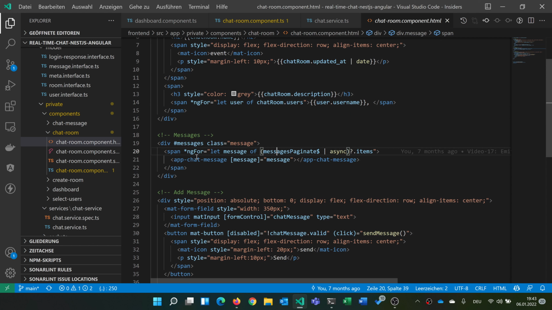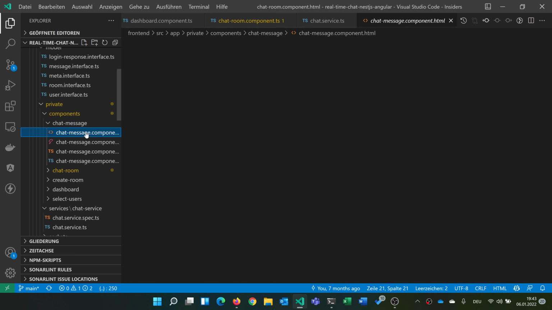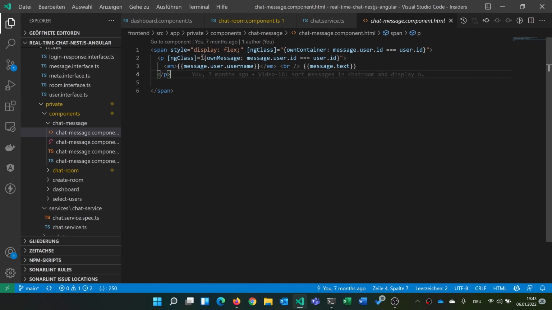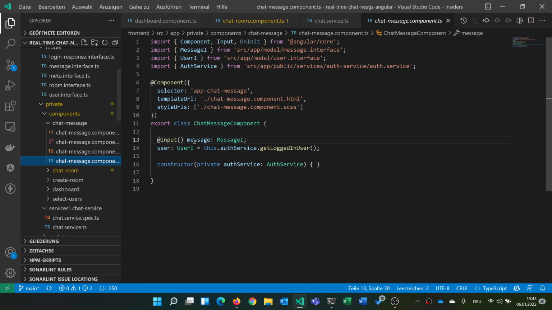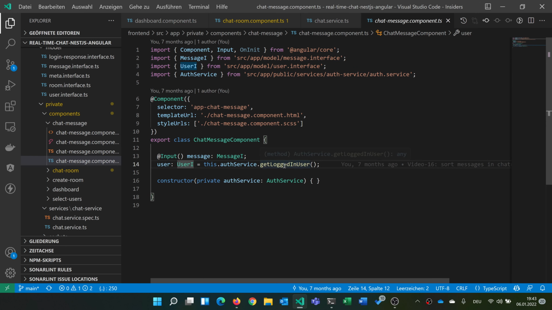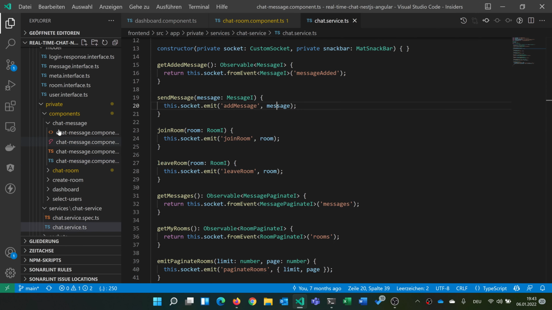Here we have the messages, so we loop over all the messages that we have, and then we display each with our app chat message component. And this is just a small span that displays it and adds an ngClass depending on whether it's the same user or not. So if we wrote it or not, and this just checks if the user ID in the message is the same as our user ID. And this loads the user ID from our authentication service again, which gets it from the local storage.